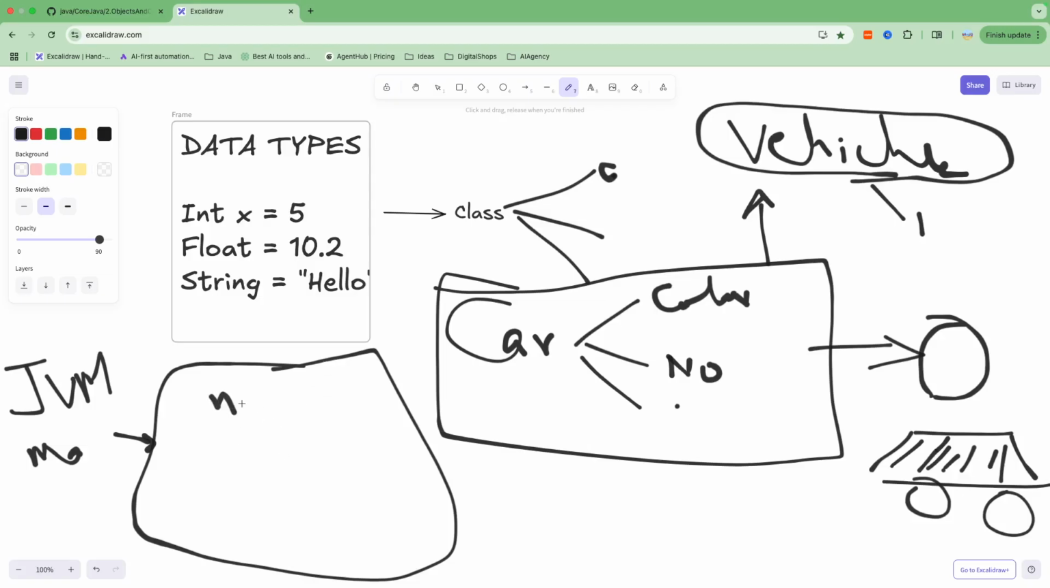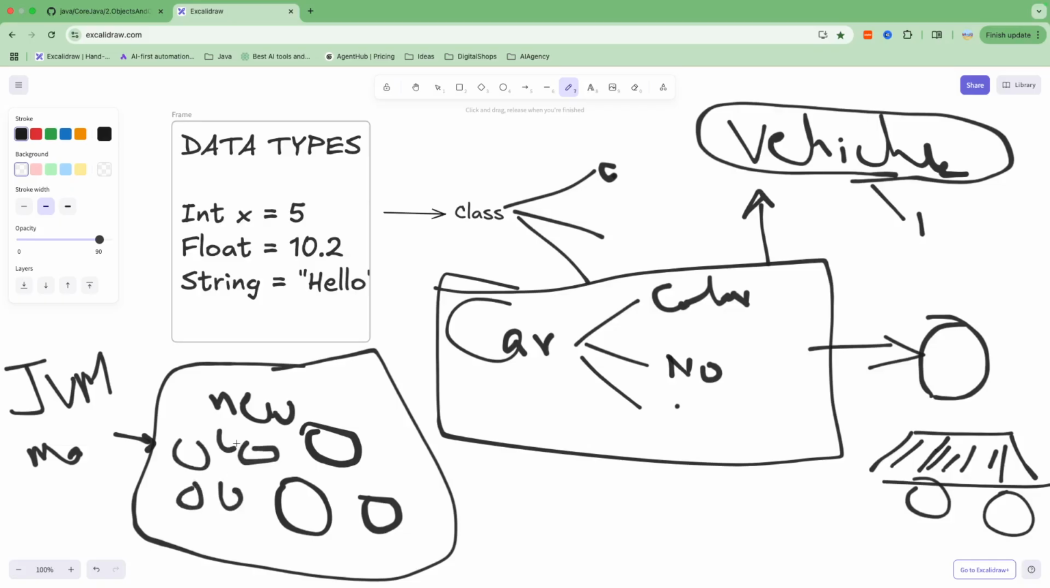Whenever you create objects with new for a particular class type, it is going to create an object basically like this. It is going to occupy some memory. These real objects are going to occupy memory in the Java virtual machine. If you create 100 cars, it is going to create 100 objects like this.